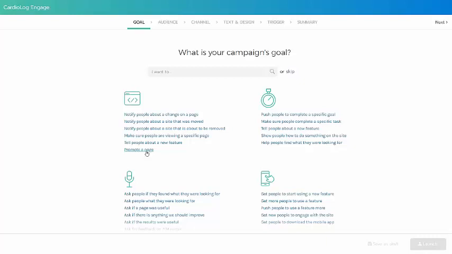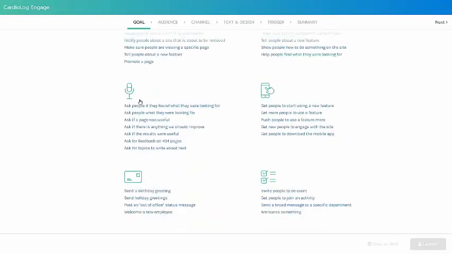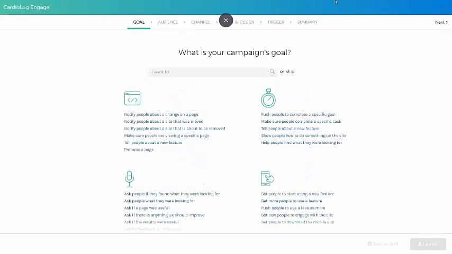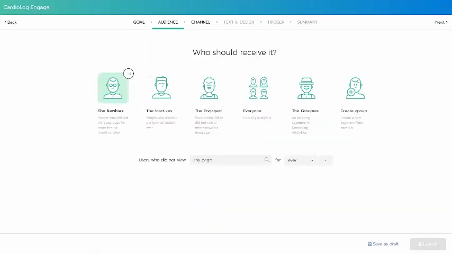Or perhaps we are about to rebrand our site, and we will ask the users what is missing for them and how we can improve. There are many of those. When you are creating a campaign, you can use either a pre-canned campaign or you can create one from scratch. And there are a few steps to creating these campaigns.